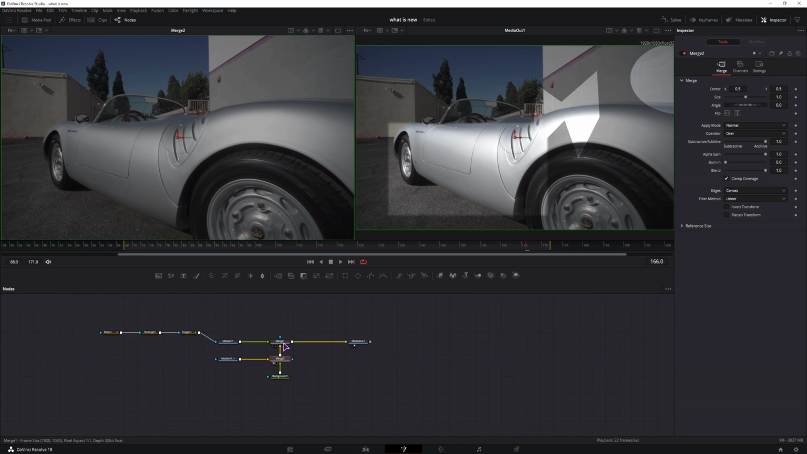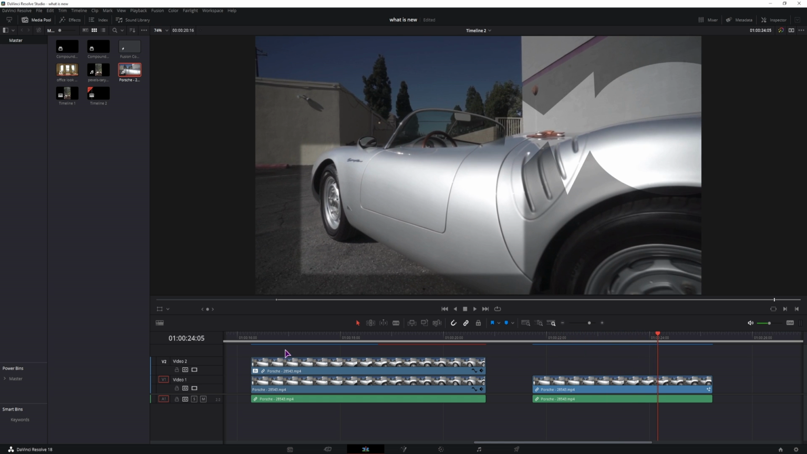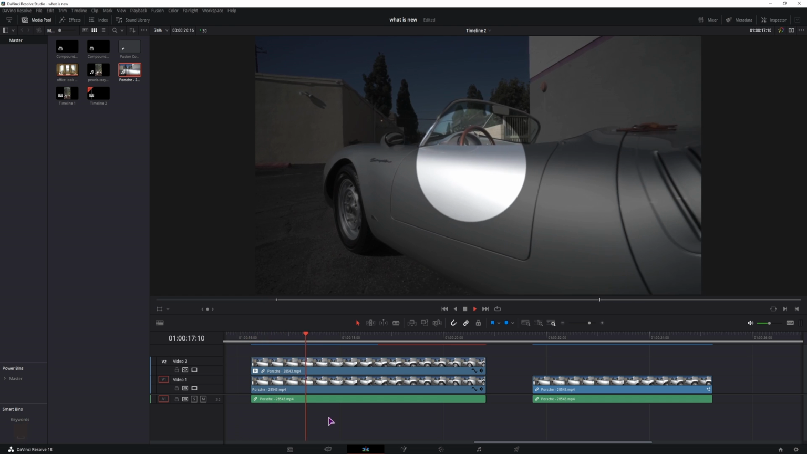And then this will go into the merge node, and now this cutout or the shapes that we use have to be in the front, so in the green input. And you can do the same in the edit page, just like with this example.